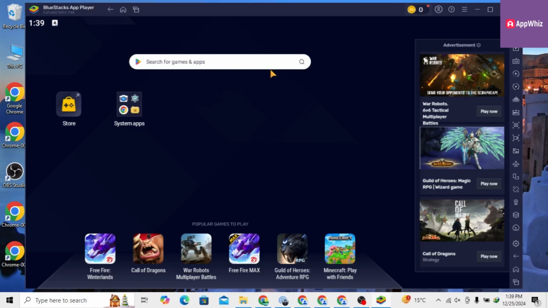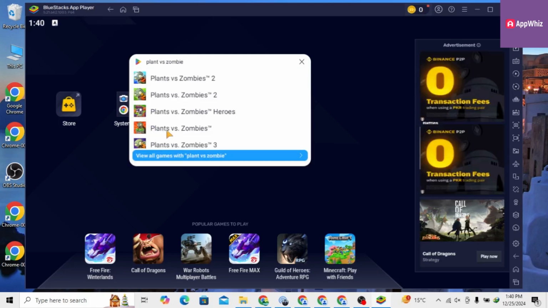You want to go ahead and search Plants vs Zombies. Here you can see you can download Plants vs Zombies 1, Plants vs Zombies 2 and Plants vs Zombies 3. So you can download, then you want to go ahead and click on Plants vs Zombies, and it is that simple.